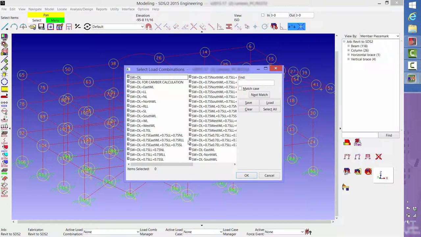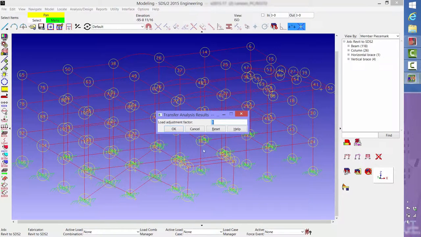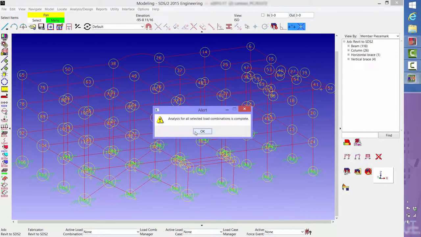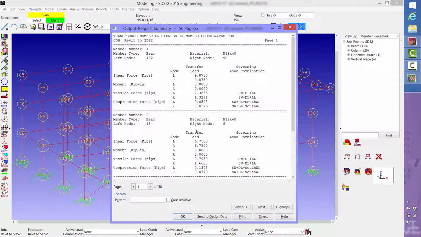You select the load combination to analyze. We have the select all option, but in this case, we'll only select a few. You have the option of factoring up the connection forces by applying a load adjustment factor. Normally, you would leave this at 1. However, if you wanted to design the connections for loads 25% higher than the actual end reactions, then you would apply a factor of 1.25. It then gives you a report of the end reactions that were transferred as connection forces.